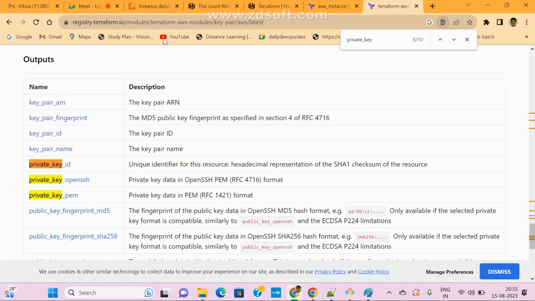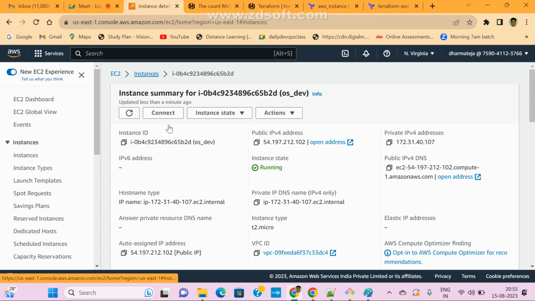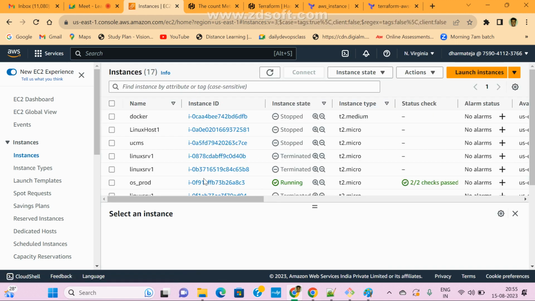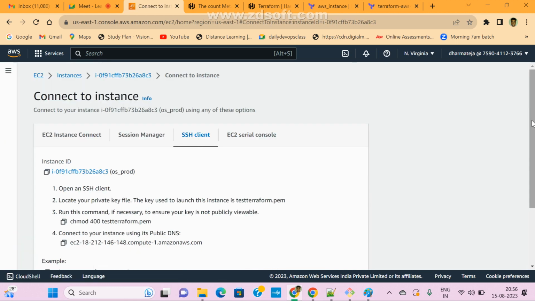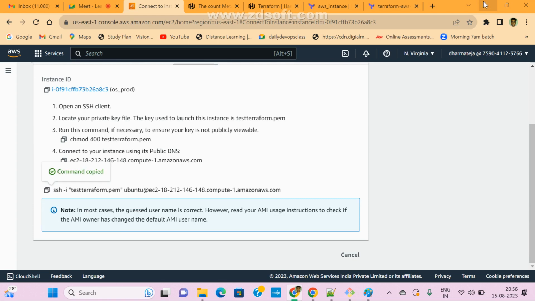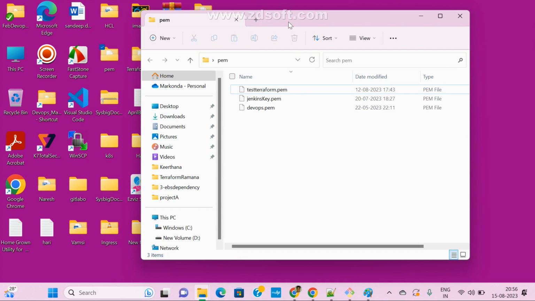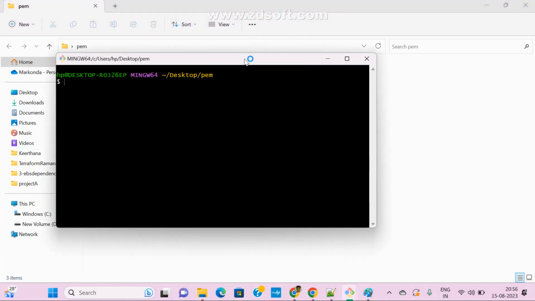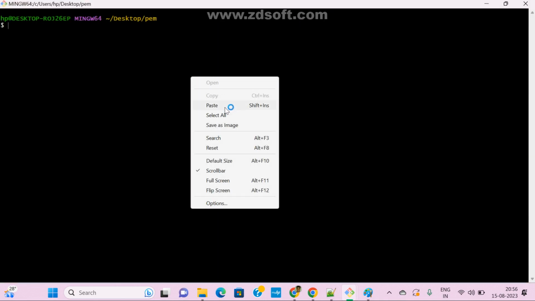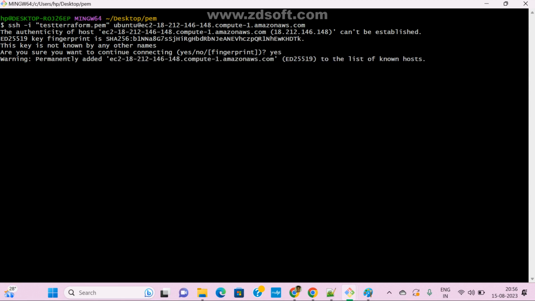For example, right now my instance is running. After connecting to my instance, I click on this, since I'm creating and connecting manually. Copy this same command, just copy and paste it. That's it, guys, no need to do anything else. First try it manually, whether it is working or not. Same commands, copy and paste. So this is the one instance I am connecting to.